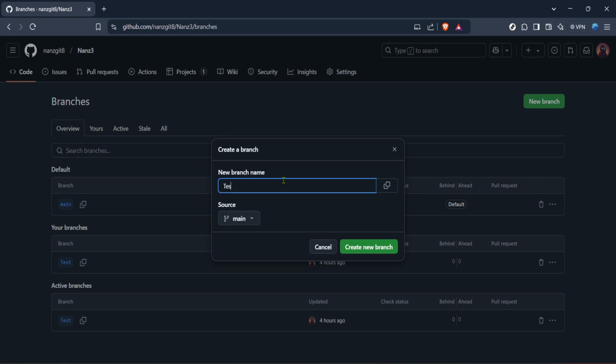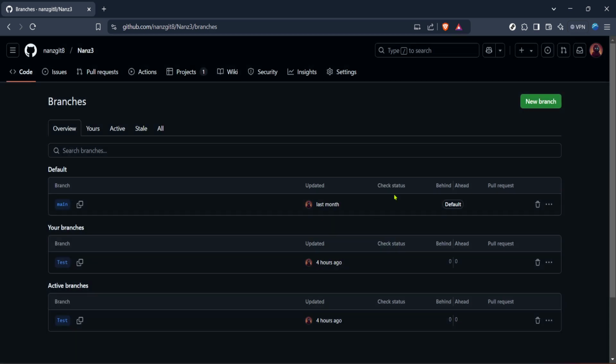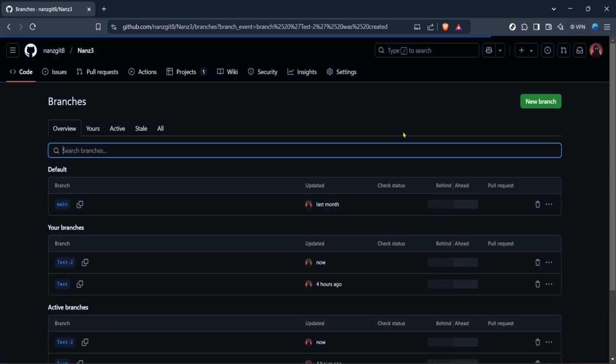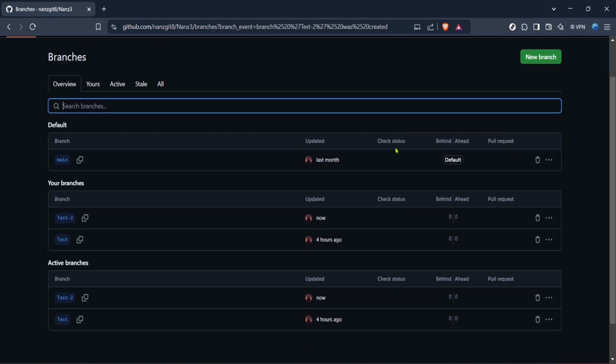Be mindful when naming your branch, consider being descriptive yet concise. Names like feature updated login or bug fix loop error tell what the branch is meant for just at a glance. It helps keep things organized, especially when collaborating with others.